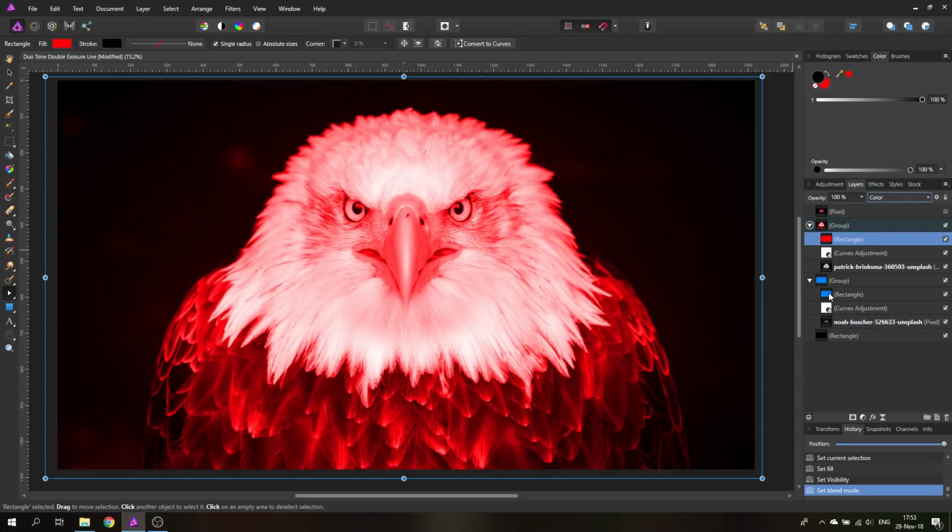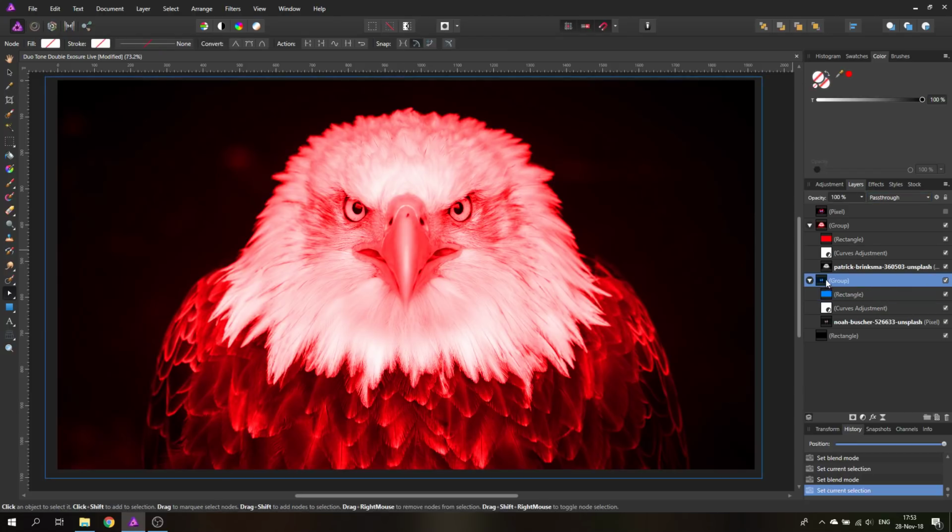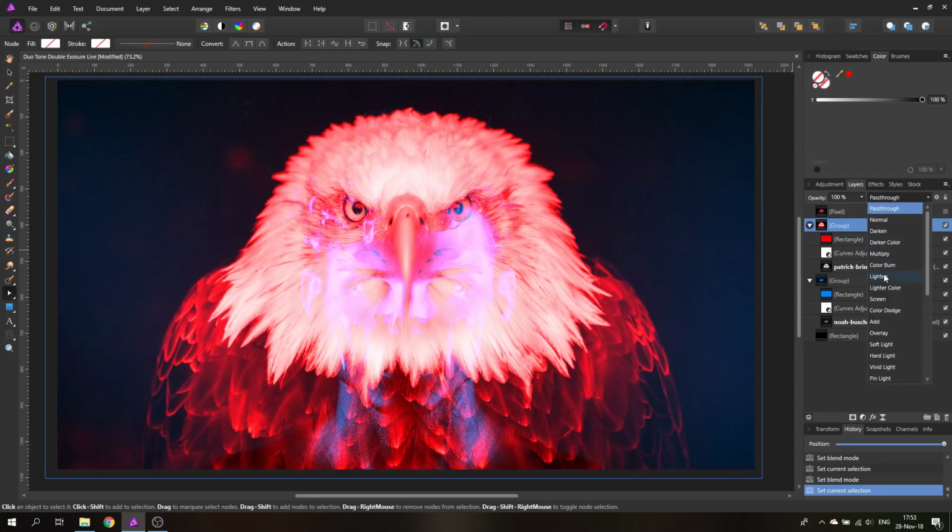Already looks pretty cool. We go down to the blue rectangle, also set it to color. There we go. Not a change because we're not blending right now. And as you can see, when I click on the group layer, it says pass through, and we can leave that for the blue area or blue group. That's okay. For the red group, we have to set it to lighten. So you can see it start blending, but we have to do some more adjustment.